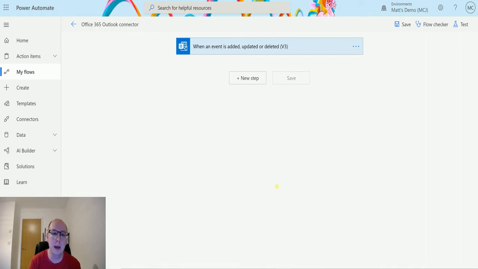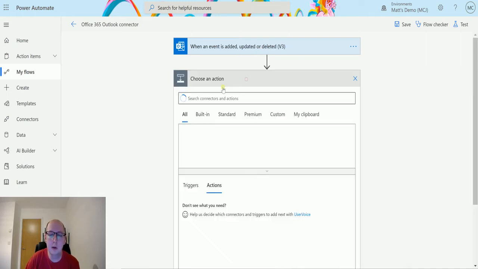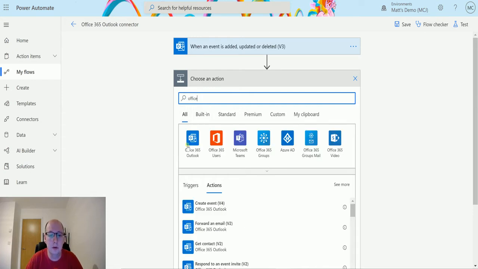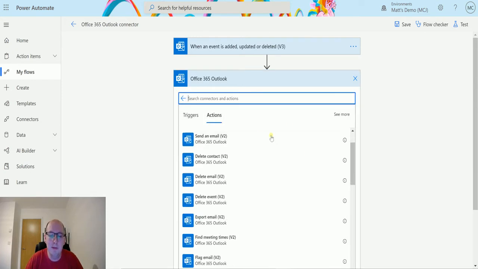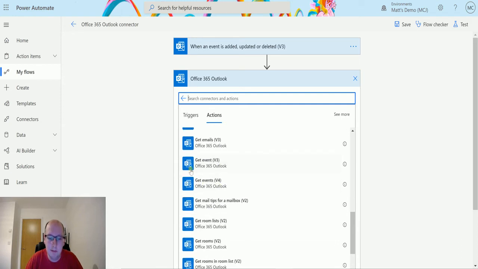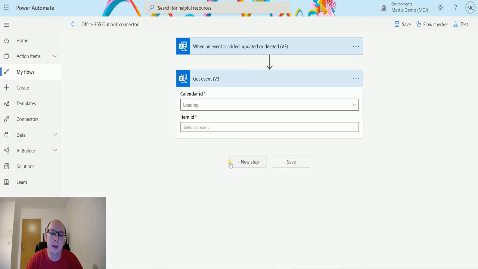So I'm in Power Automate here. I have a flow which is my Office 365 Outlook Connector flow. And I've got a trigger, which is when an event is added, updated, or deleted. I can click on New Step, and then I can search Office 365, or just Office, and we can find the action, which is Get Event V3. Here we go, this one.